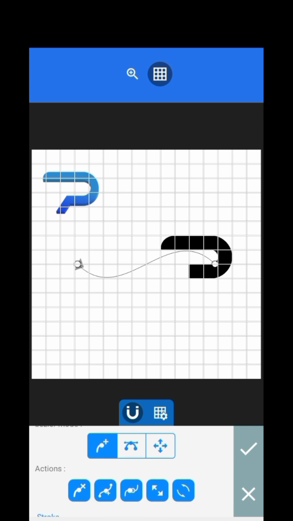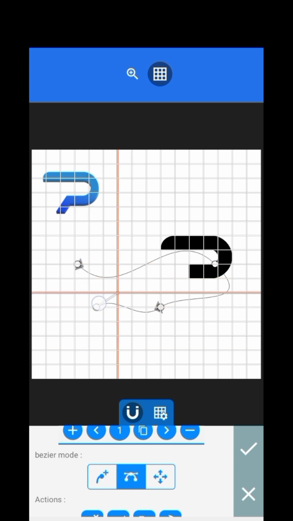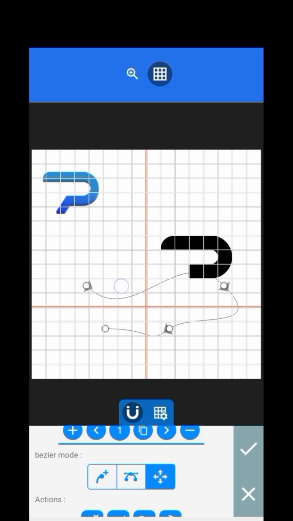Okay, so this is the bezier mode. You use this one to add points. So the point is 1, 2, so this 3, and this is the 4th one. This one is for adjusting points, and this is used for moving the entire shape you are designing.